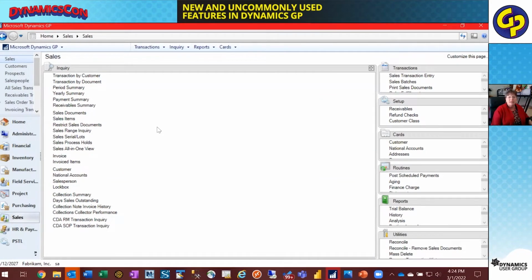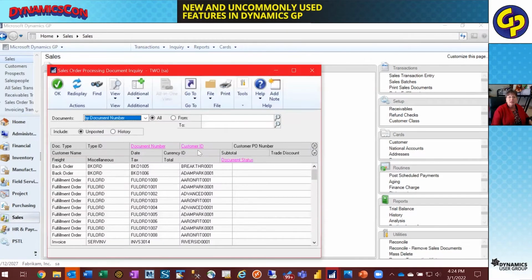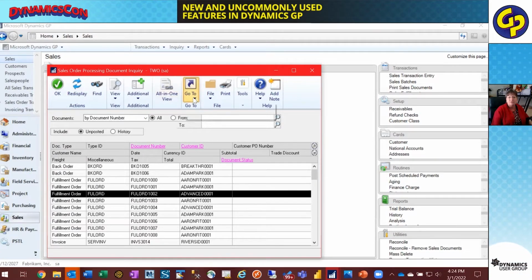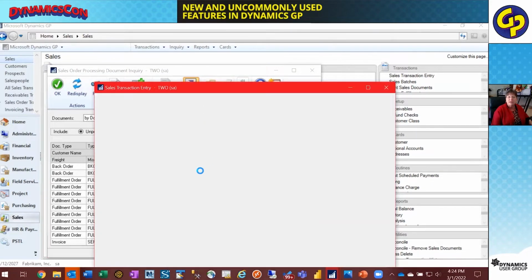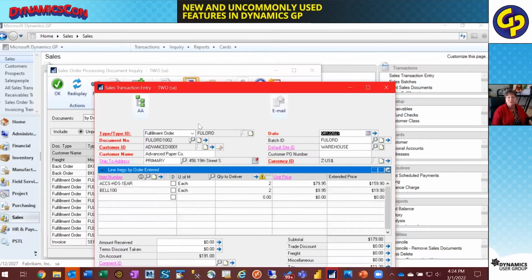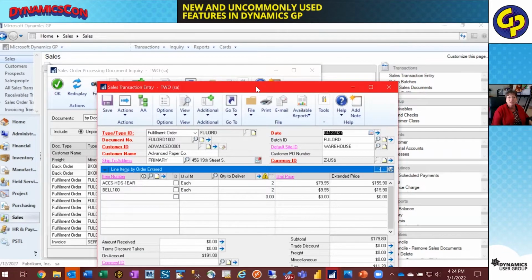So looking at our inquiry go-tos, and we can save these now. I'm going to go into sales and inquiries and sales documents. And we're going to take a look at the go-to. And I'm actually going to click on a line first. So then go to, and then sales transaction entry. And that's going to take us right into our sales transaction entry window so we can see that transaction.